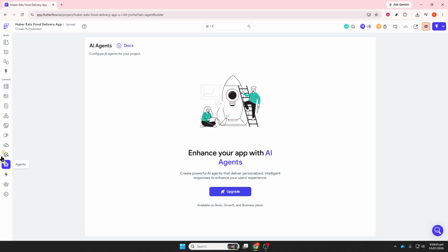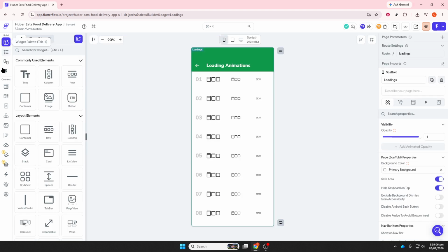Tap Upload Photo, choose an image from the gallery or camera, and confirm that the image uploads successfully and appears on the page. That's it. You now have a working photo upload page in Flutterflow.